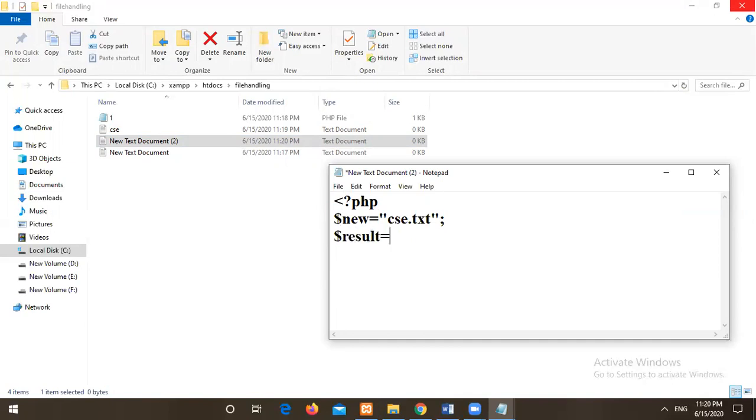Result is equal to, you can take fopen. I will use this function. Then I will take that name, comma, write operation. I will close this. What information do you want to add? Welcome. I just want to add this welcome to that CSC text file. So here I will use the fwrite function: result, comma, data. That's it. I will close this and save this program as 2.php.